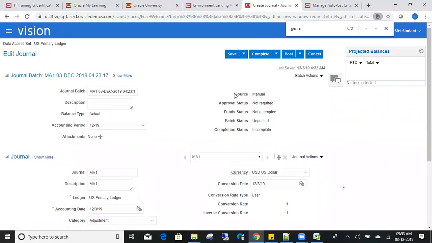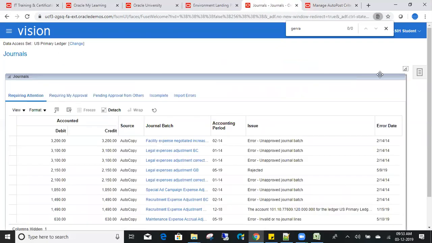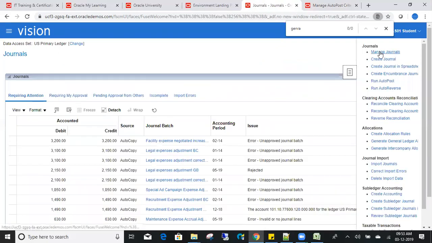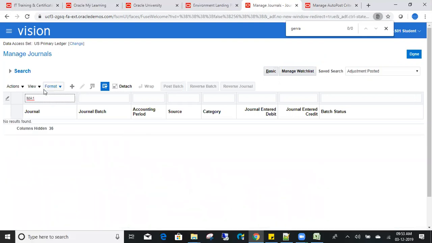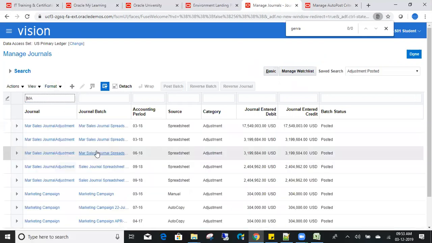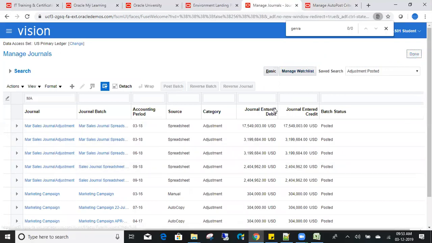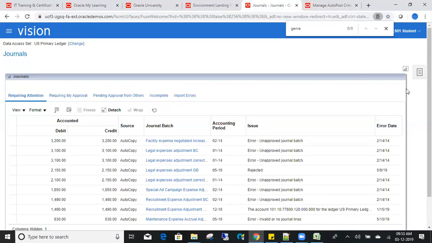I have not posted the journal, right? I didn't post it. I just clicked on save and then clicked on complete. So my journal status is unposted. So manage journal. Let me check for my journal. MA1 journal, it's not there. What's the journal name we have given? MA01, right? MA01.